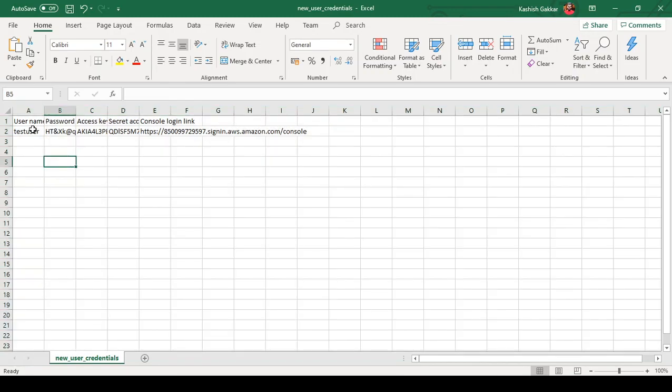So it is showing me my username, which is test user, then my password, and then the access key, and then in the next column it is the secret access key, then the console login link for this user, right? So these are some very important points to be noted here, and this access key ID and the secret access key are used when you are working programmatically, like using Python or Java or any other CLI. So this is how we can create a new user and see their credentials in an Excel file.